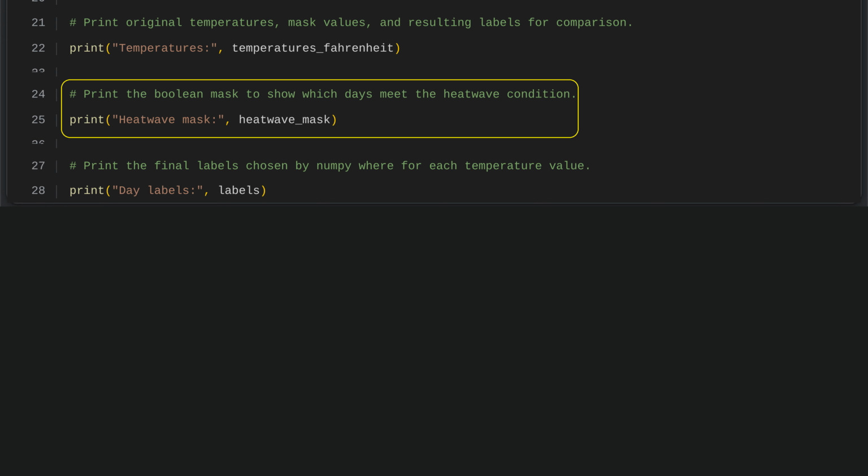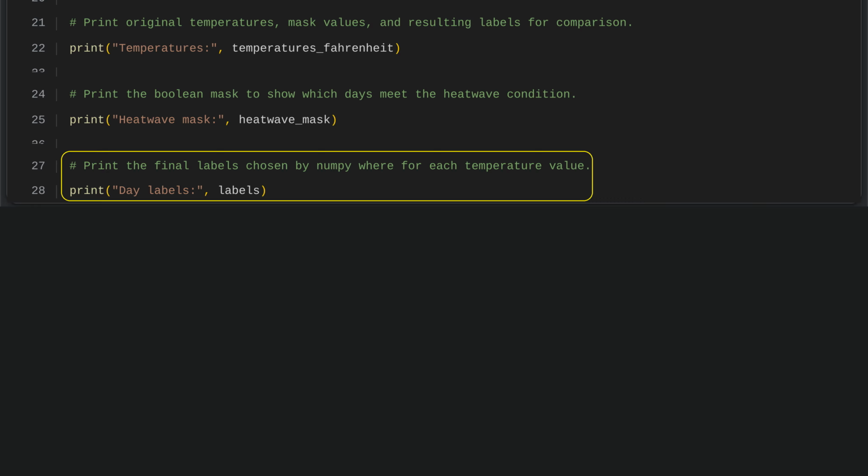We print a Boolean mask that shows which days meet the heatwave condition. This mask is an array of true or false values, where each value tells us if the corresponding temperature is at or above the heatwave threshold. By looking at this mask, we can quickly identify which days are classified as heatwave days based on the temperature data. Finally, we display the labels assigned to each temperature value.